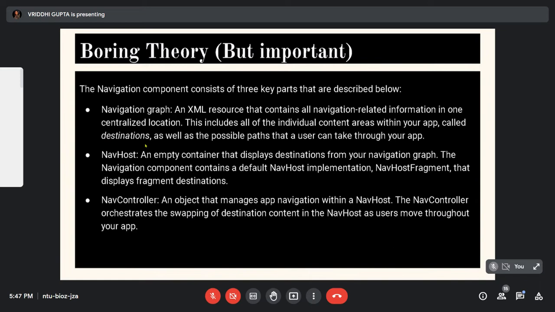Coming to the second part of our navigation component, it is the NavHost. NavHost is an empty container that displays destinations from your navigation graph, and the navigation component contains a default NavHost implementation, that is the NavHostFragment, that we will be using today in our code, which displays fragment destinations. So I can say that NavHost is just like a container that has all the destinations that you have defined in the navigation graph.